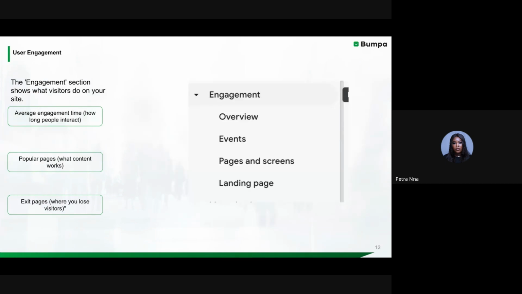So the next track is user engagement. The engagement section shows you what visitors do on your website. You have events that you're tracking, landing pages, and pages and screens. So you see things like how long people interact on your website, the most popular pages, what content they are looking at the most, and what content is working. And you also see where they're dropping off, like where you're losing customers.